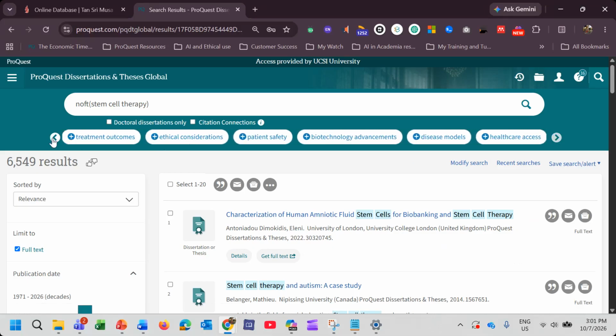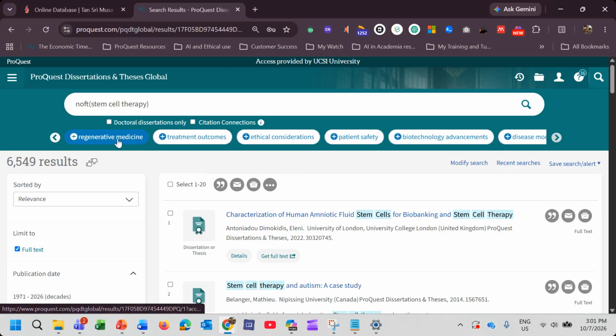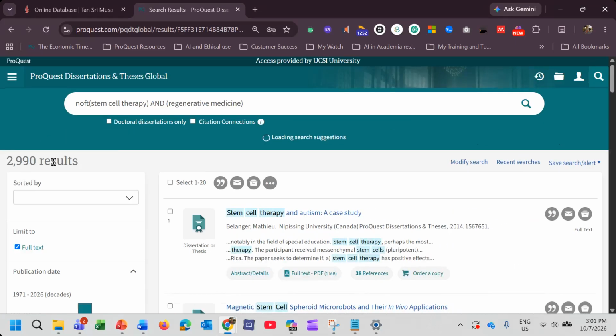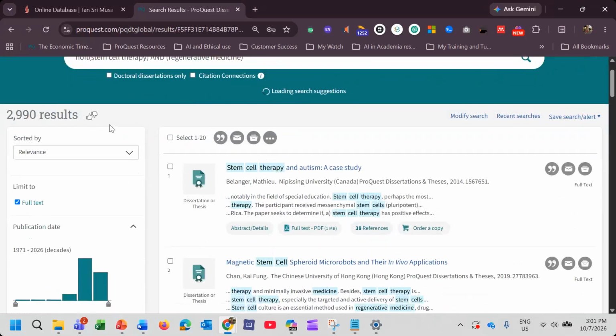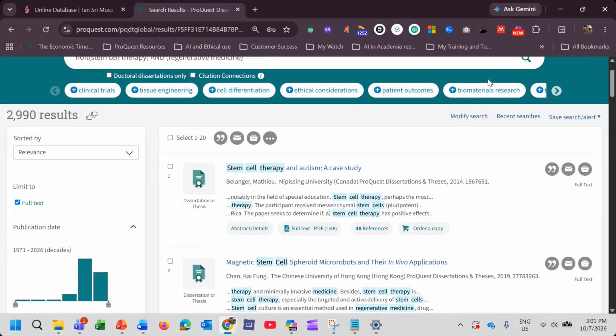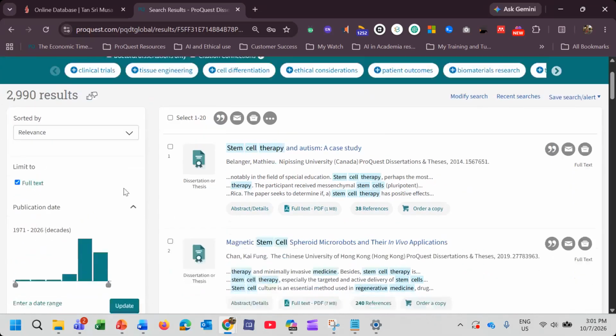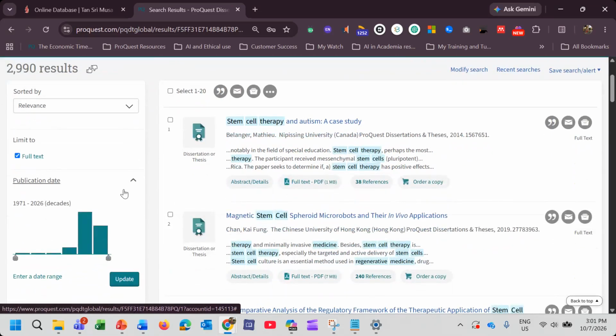Again, if my interest is to look at it from the regenerative medicine angle, I'm going to click here and I get the results. It will be automatically refined, and now my results are fewer. Then I can even further refine based on the suggestions given here. Okay. Now, next, you can move on to use the filter panels to narrow it down.